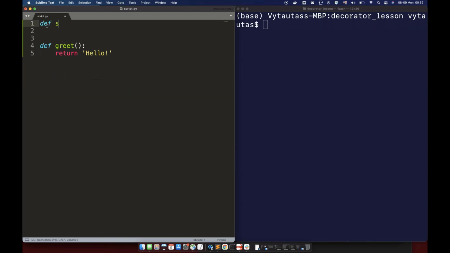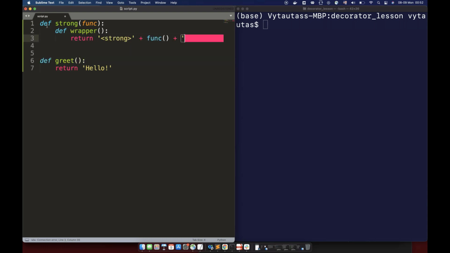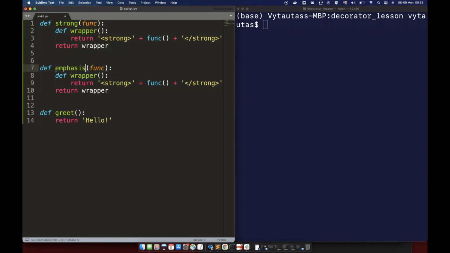Let's write the following decorators that wrap the output string of the decorated function in HTML tags. By looking at how the tags are nested, you can see which order Python used to apply multiple decorators. Now, let's take these two decorators and apply them to our greet function at the same time.